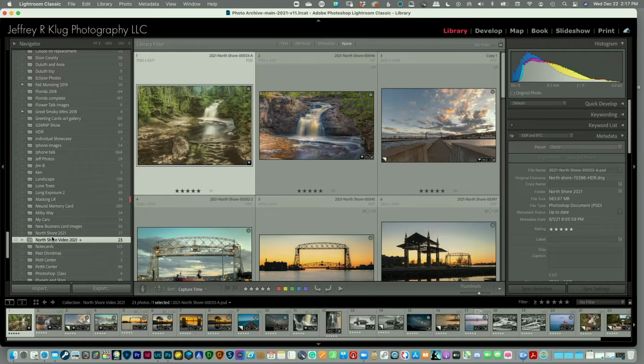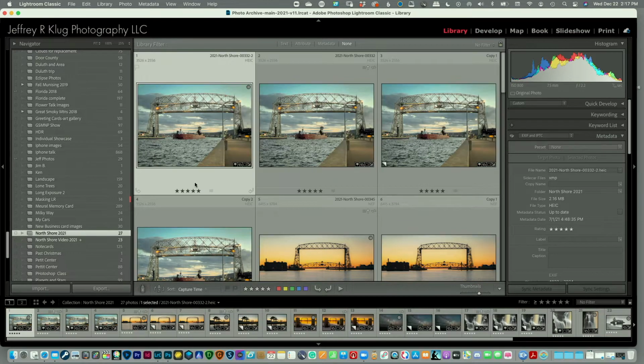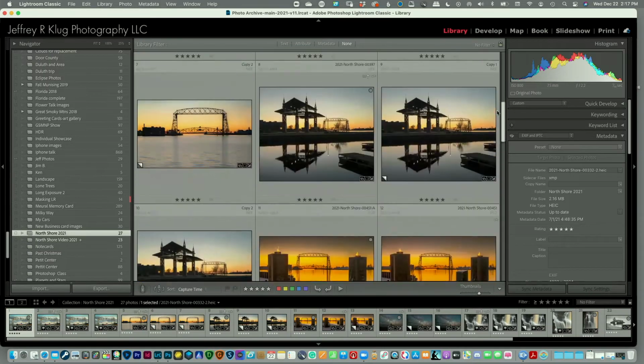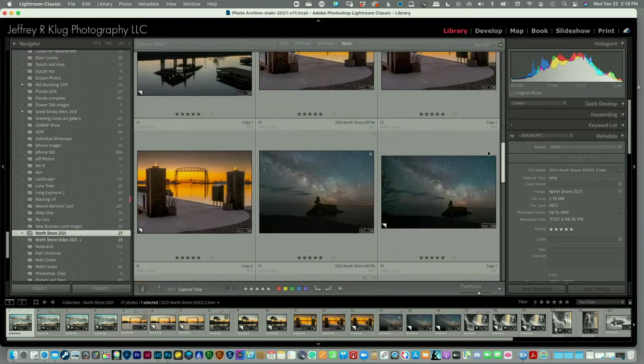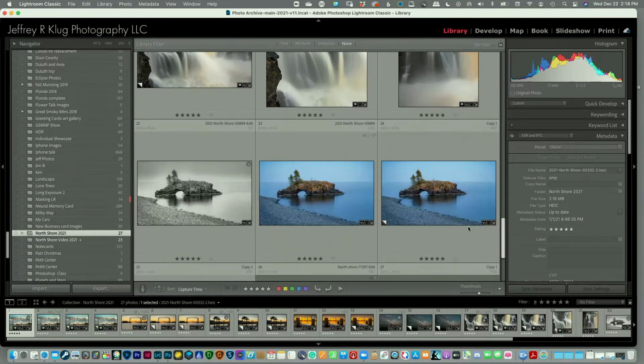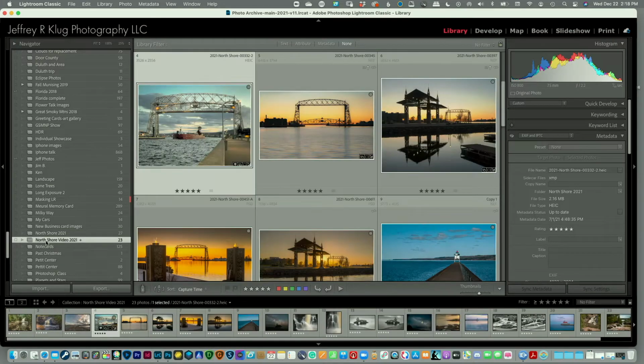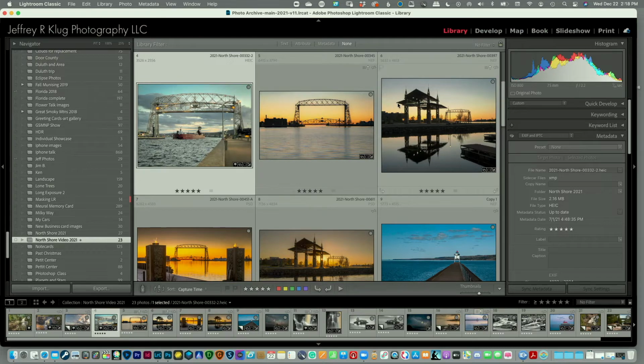So let's see, I also had some that I had grabbed from the last time. I put a collection together. Let's see if there's anything that I grabbed that I might like better. And I don't think so. So we'll do it with just these 23 images. It'll be a short video, but sometimes that works out just as well.